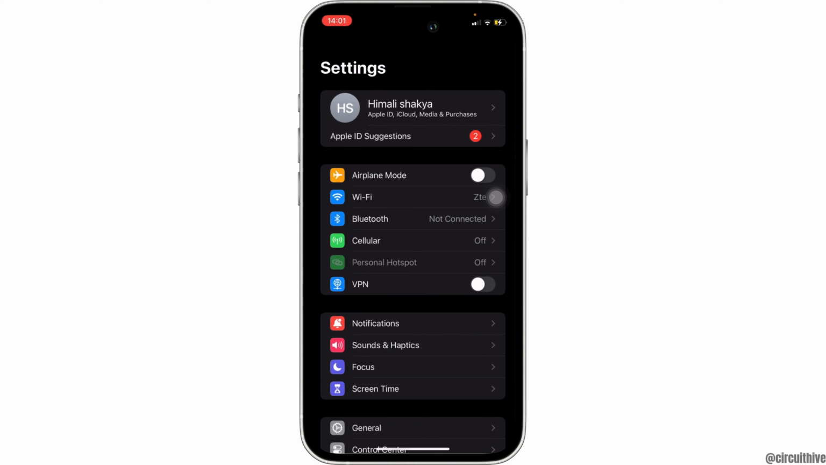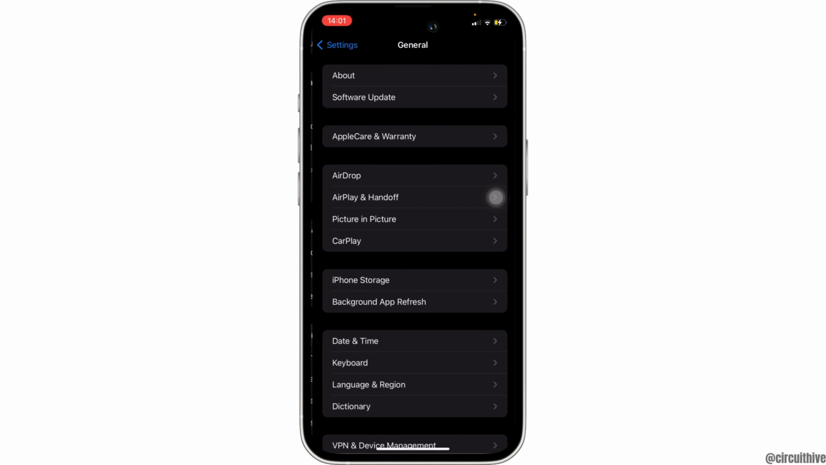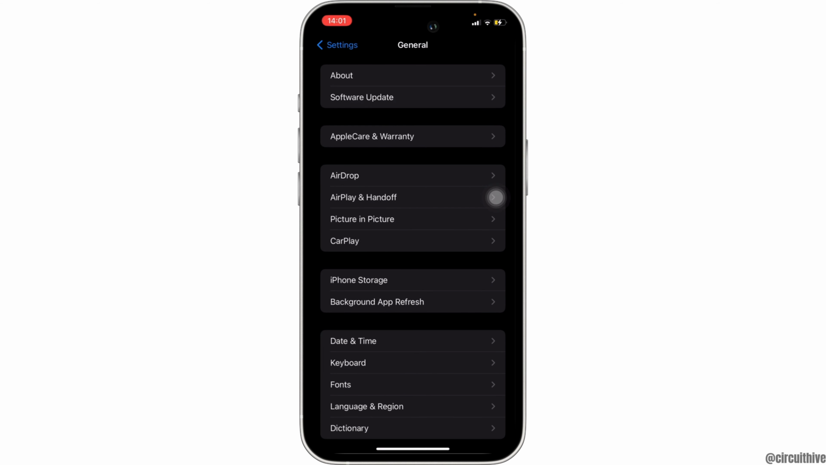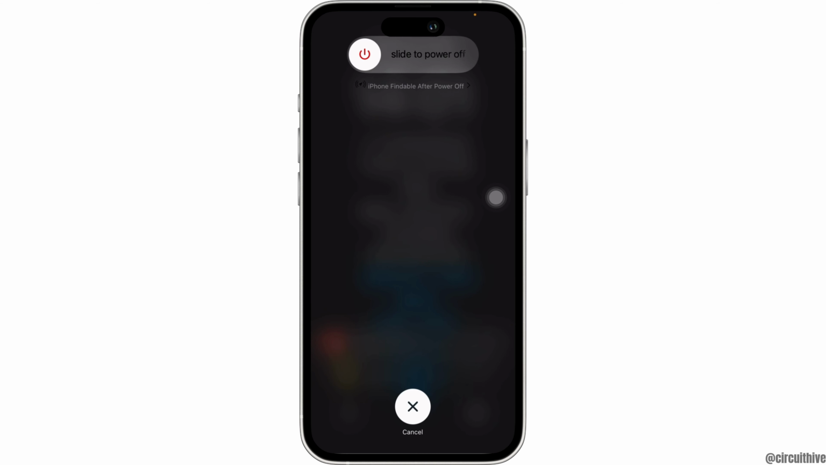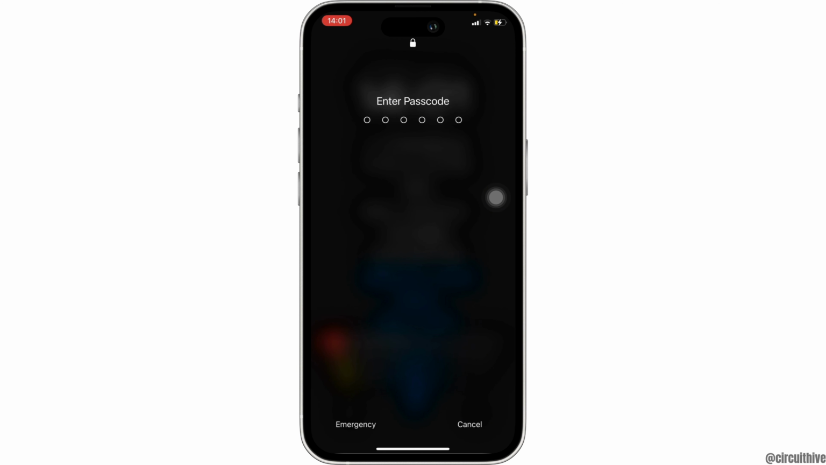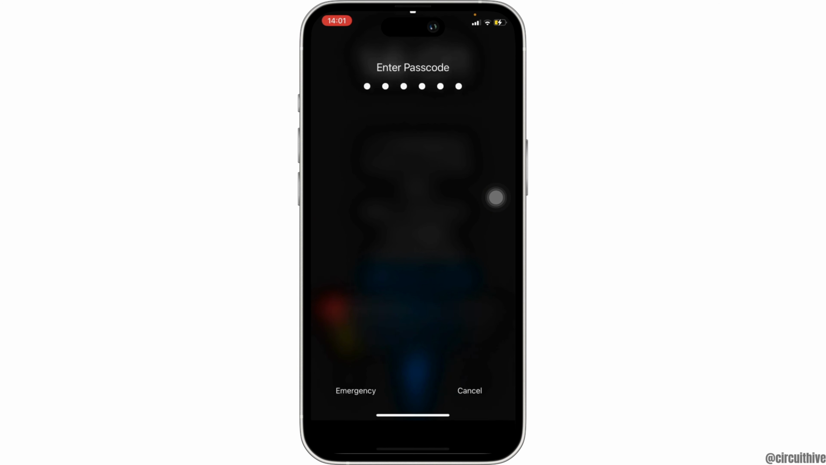Once you are inside settings, head over to General. Scroll all the way down and at the bottom, tap on Shutdown. You have to slide this icon and then power off your device. Once your device has been shut down, reopen it and then enter the passcode of your device.